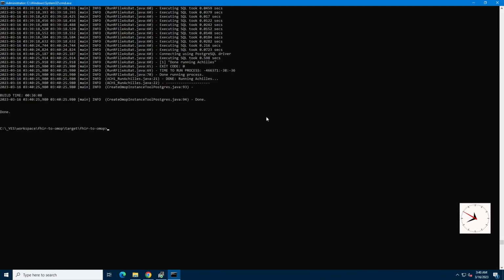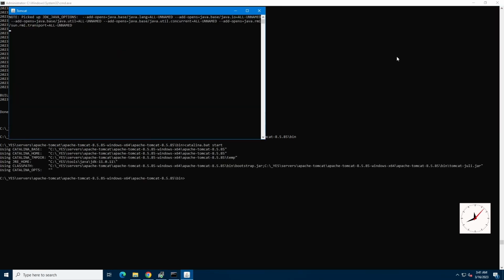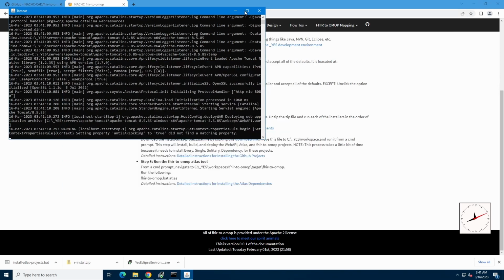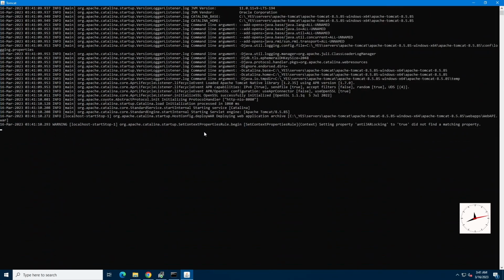I'm going to change to our Tomcat directory. There is a bat file that's included in the install where I can just type tom, and that will bring us to our Tomcat directory. And I can start Tomcat with catalina.bat start, and that will start Tomcat in a new window. And we'll wait for that to start, and then we'll go see what we got for our test data in Atlas.